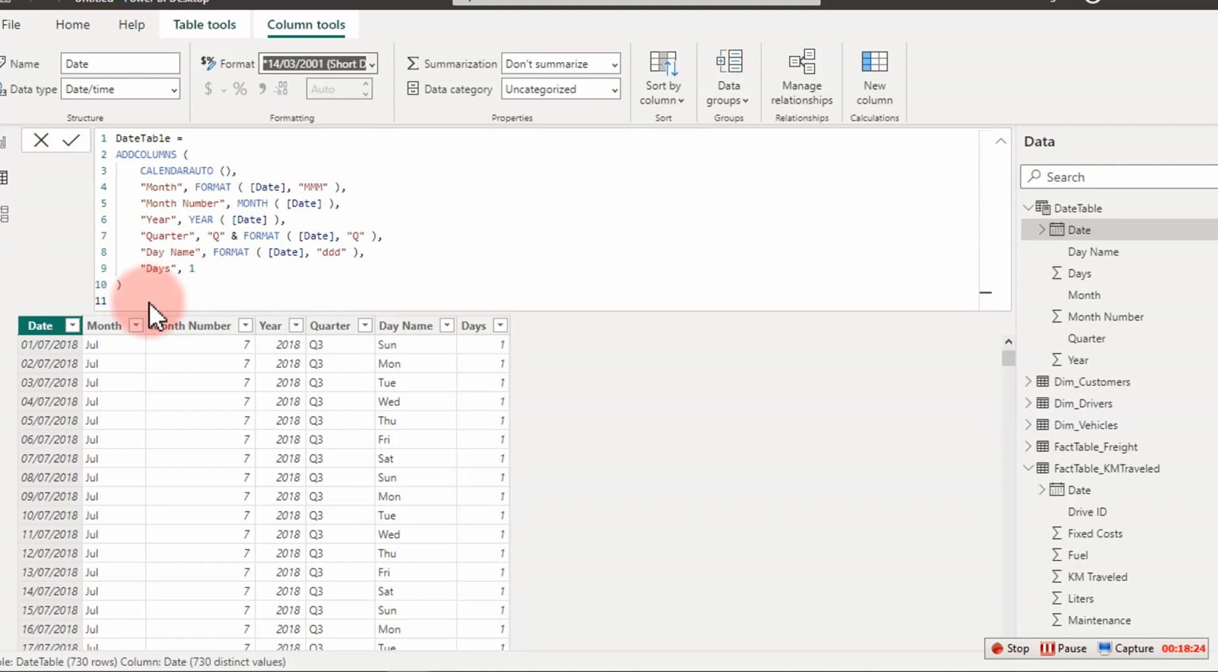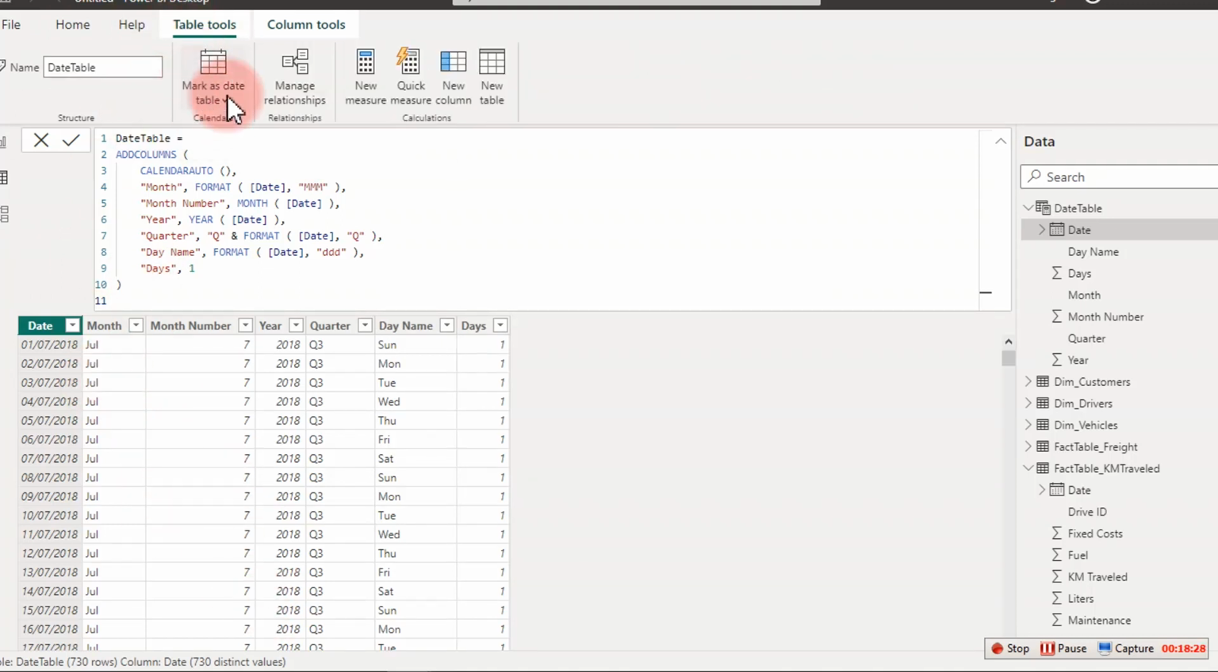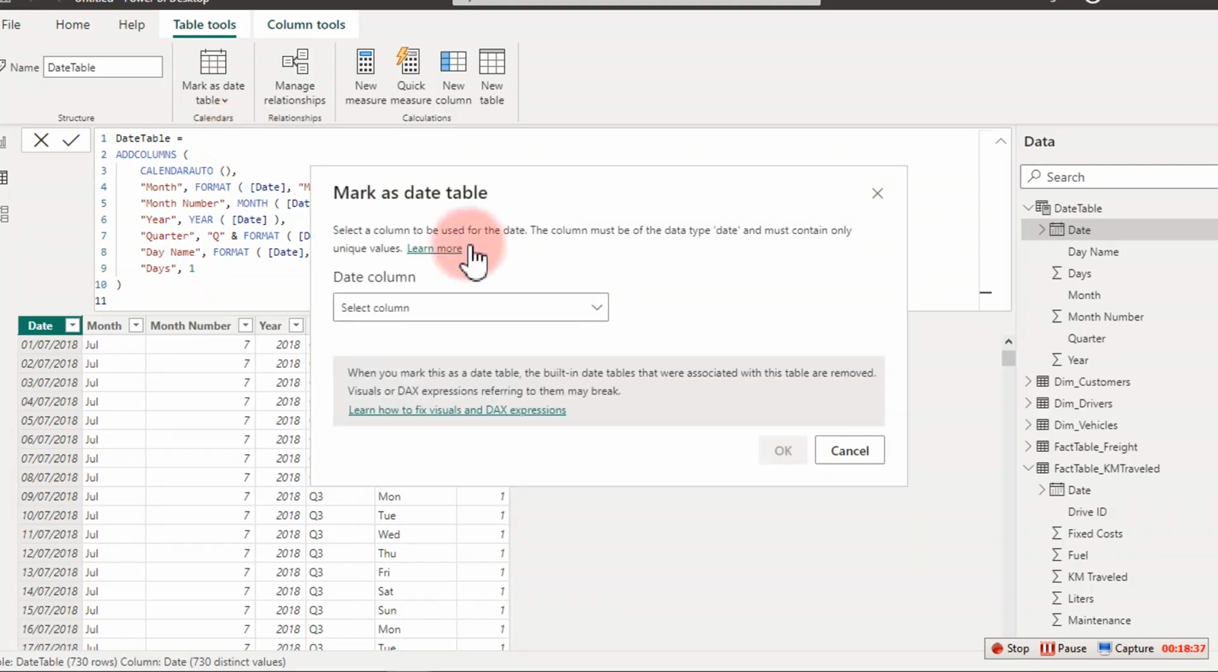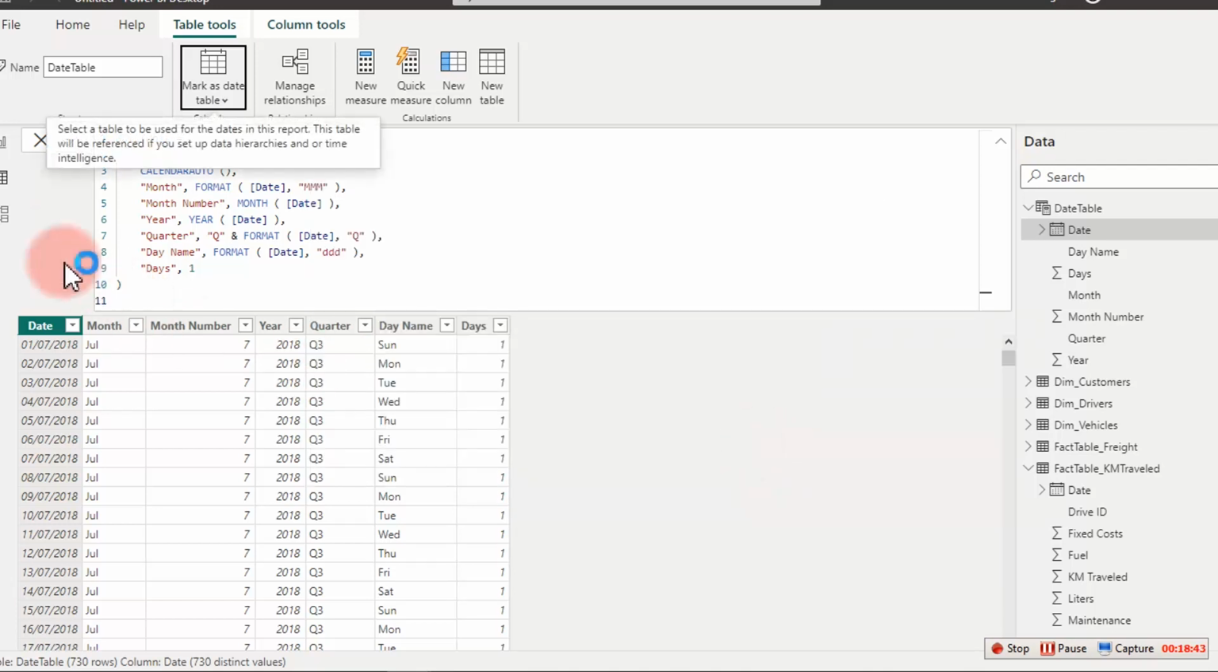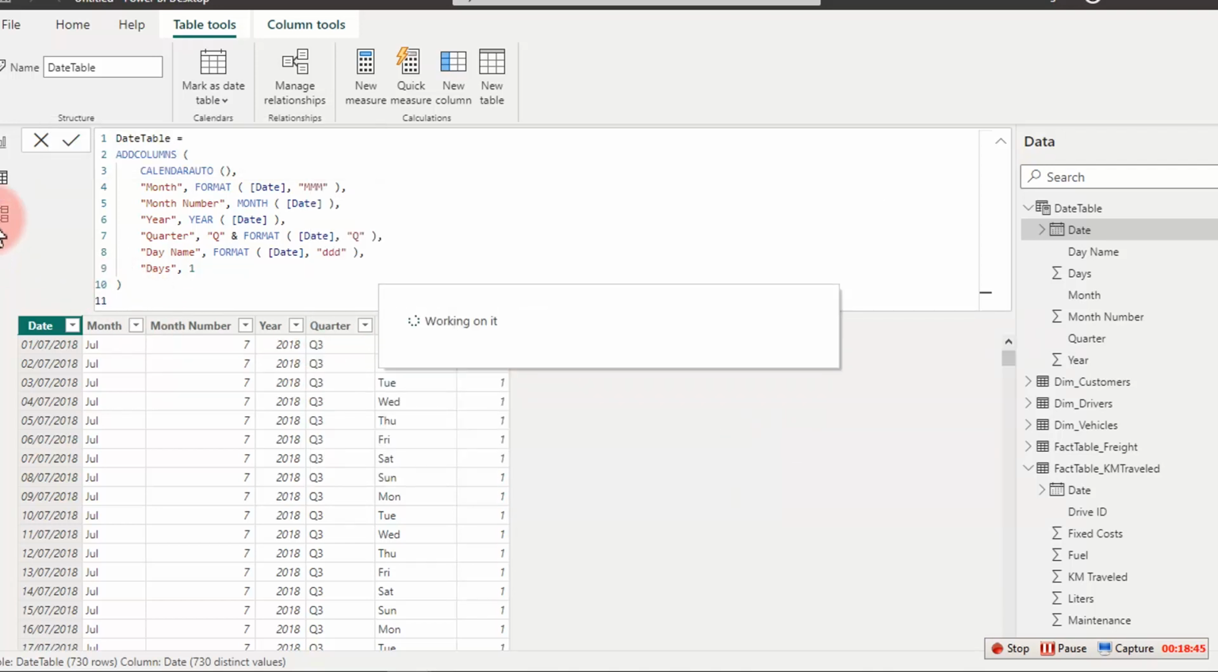Let's do it. So make sure you still have the table highlighted. Go ahead and click on table tool. And here you see where it says mark as date table. Go ahead and click on it. Wait for it to come up. So with this, dates validated successfully. So click on OK. Let's go to the modeling view and do one more thing.